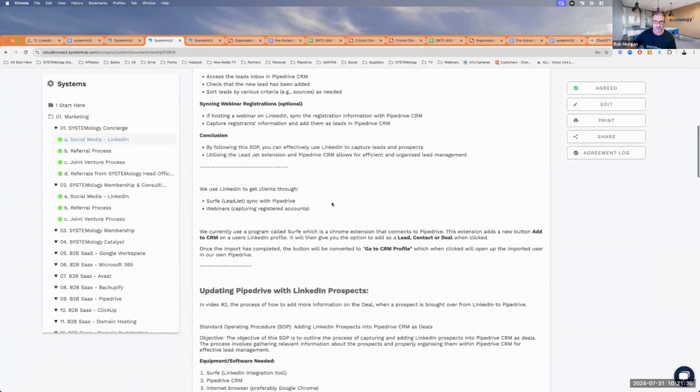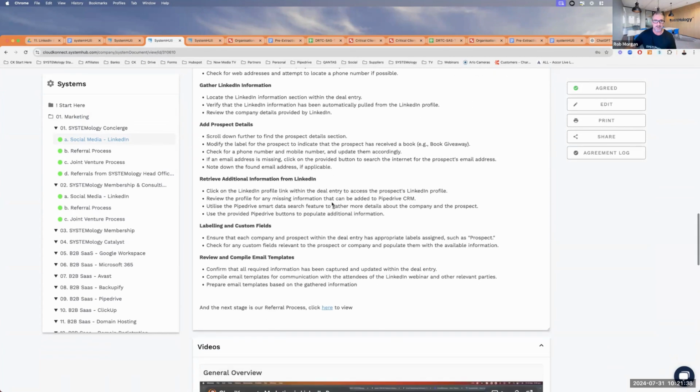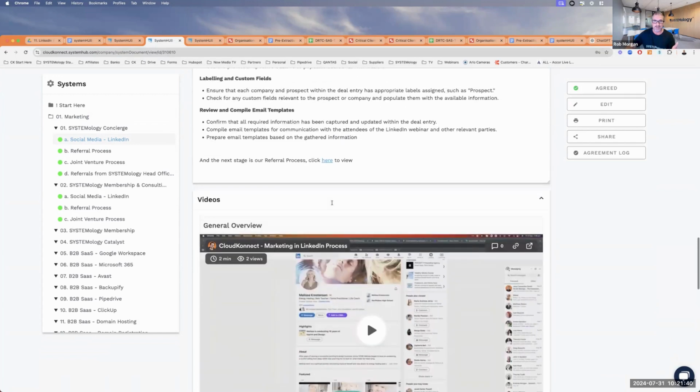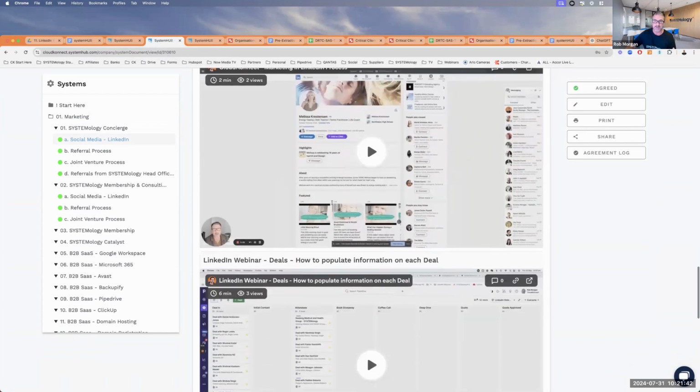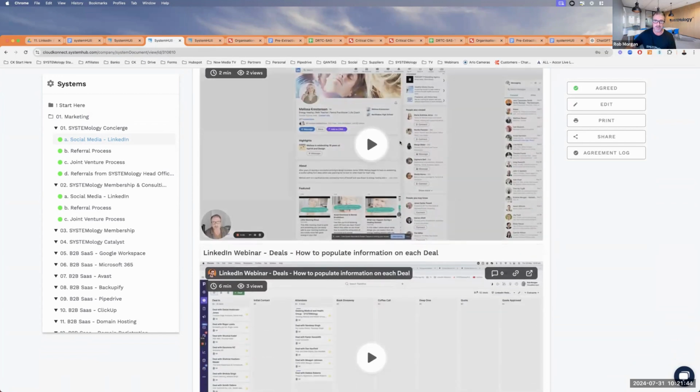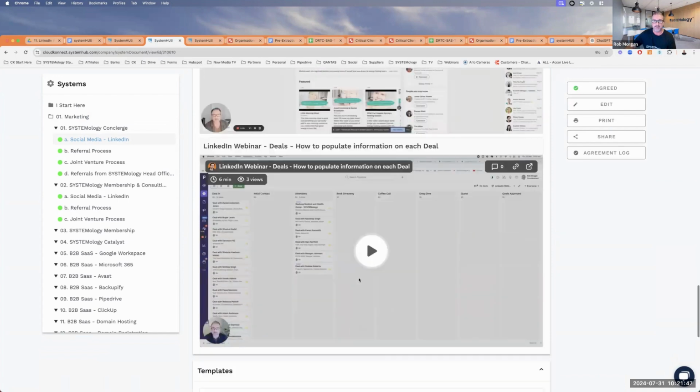So when you're working your way through it, you have more details around here. You can see I've got two processes. One's a bit more detailed because I've got two videos. One goes for 2 minutes and one goes for 6 minutes. I'm using Loom. I simply screen recorded what I'm doing, and I added it into System Hub.